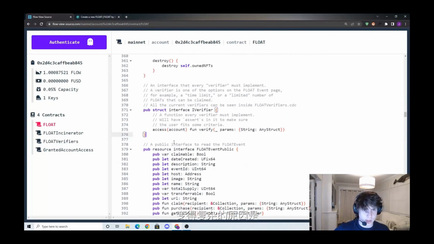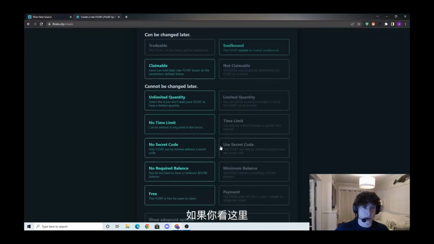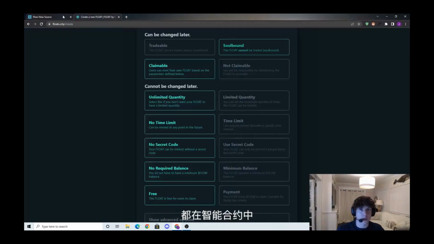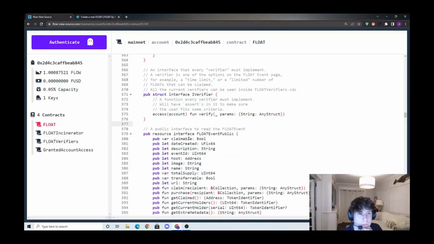So the reason that this gets complicated is because if you look here, there's actually a lot of options for how you can leverage certain restrictions on your event. Now, usually this would be done off chain in some database somewhere, and then you would provide some admin signature on chain. However, for the sake of everything being transparent on the blockchain, I made this all on chain. So all these verifiers are actually in the smart contract, and I'll show you where.